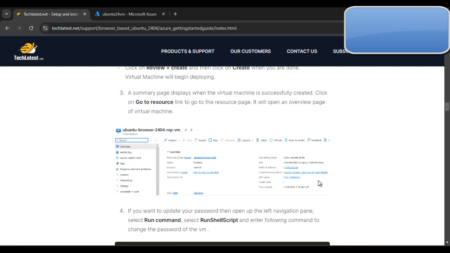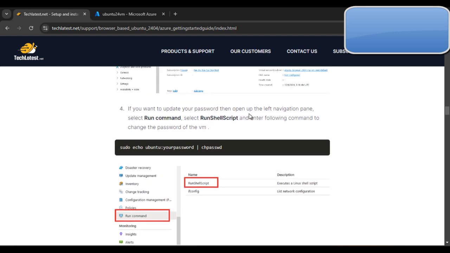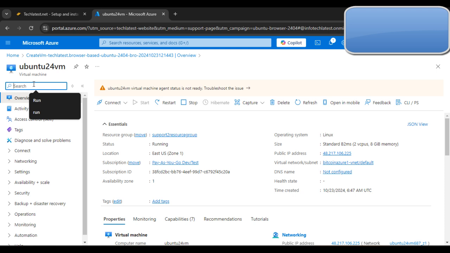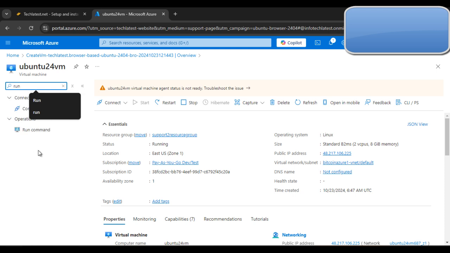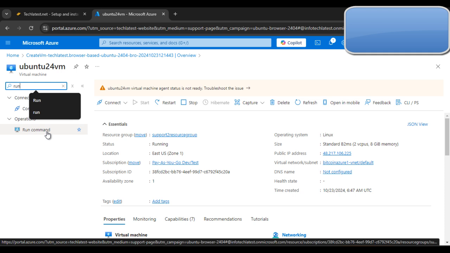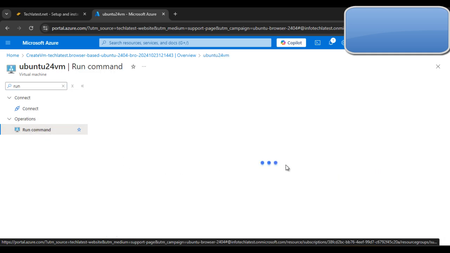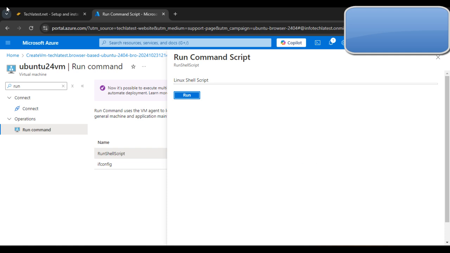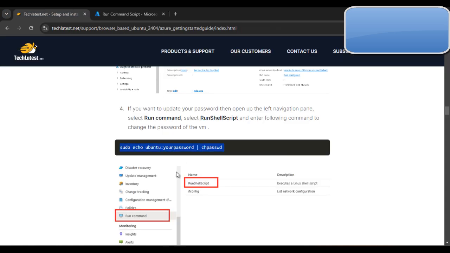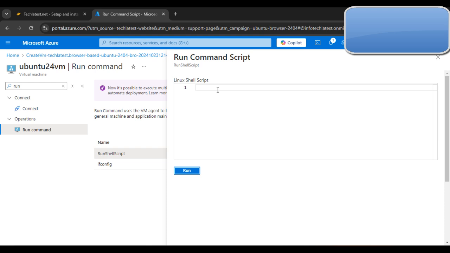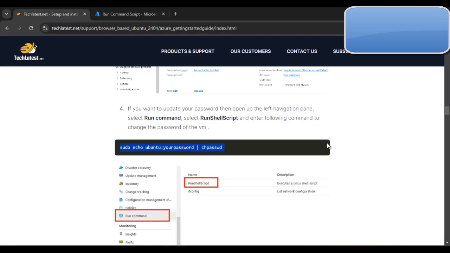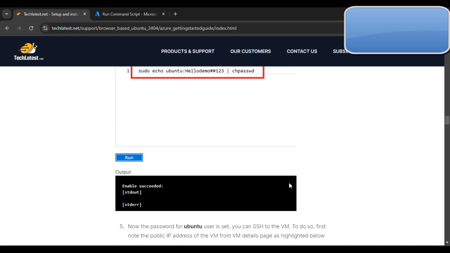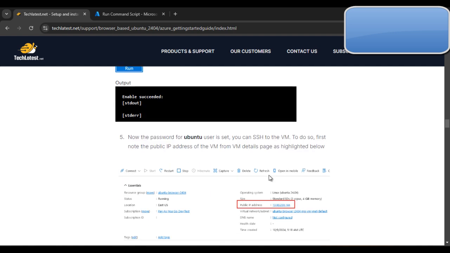Let's check on website. So if you want to update your password, then open up the left navigation pane, select run command, select run shell script. Okay, I will not change my password. If you want to change your password, if you want to update your password, you can simply search run, and here you can see the run command option. Then click on run shell script, and simply you can run this command in this bar in Linux shell script, and change your password. So after changing your password, you can use that password. I'm not changing my password right now because I'm using my old password.